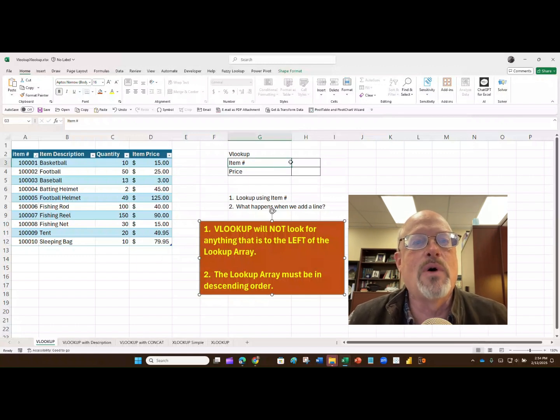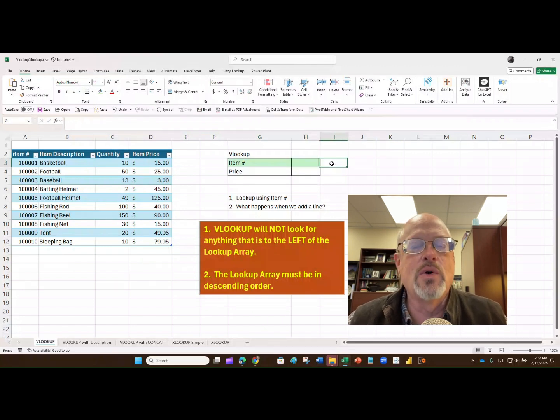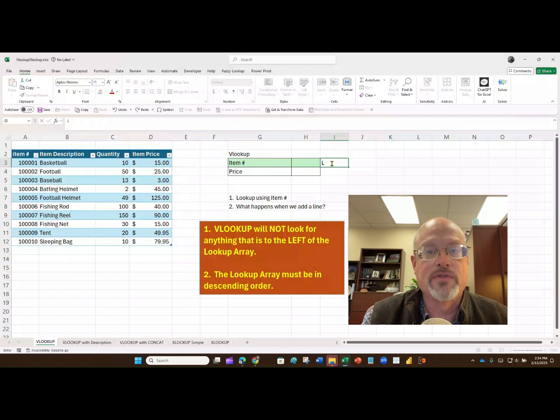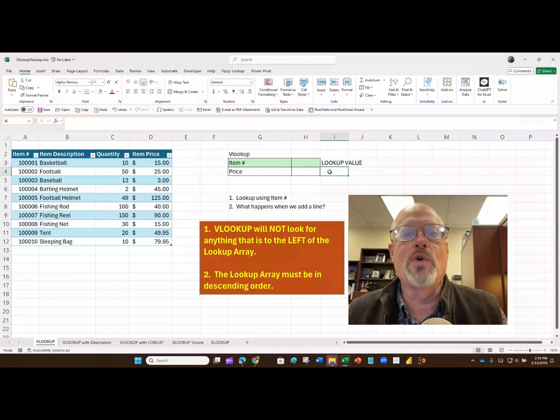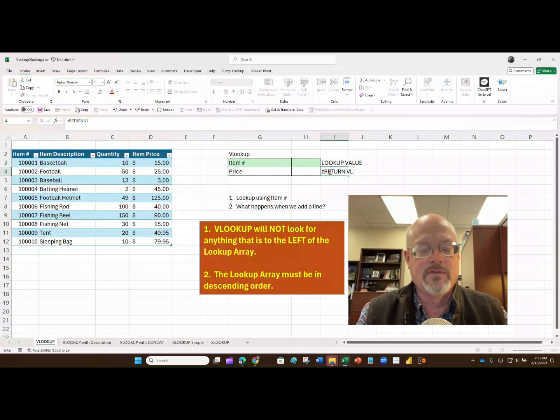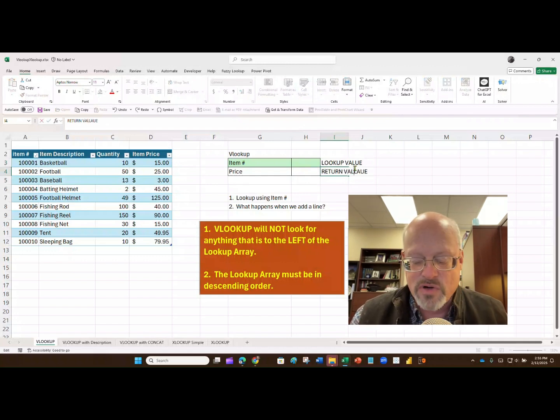Now, the first item I want us to identify is the item number. The item number, for our purposes, will be referred to as the lookup item. This is your lookup value. The item in this cell is referred to as the lookup value, and the lookup value is what we're going to type in. Then this is going to be the return value. The return value is what the command will give back to us. So the lookup value is what we're looking up.